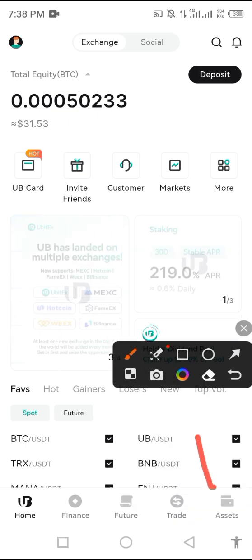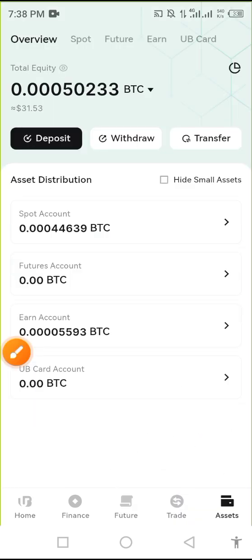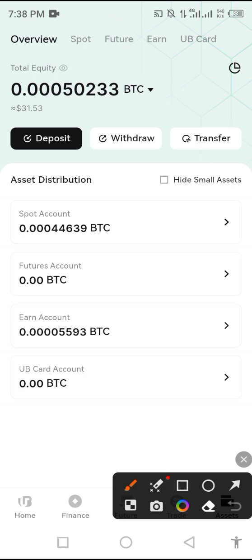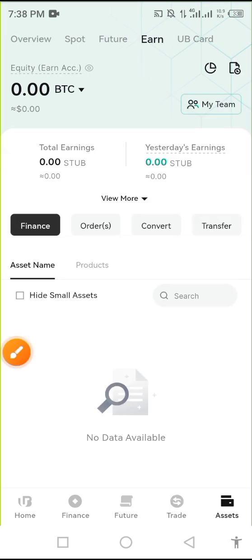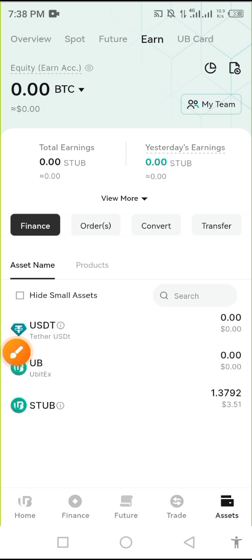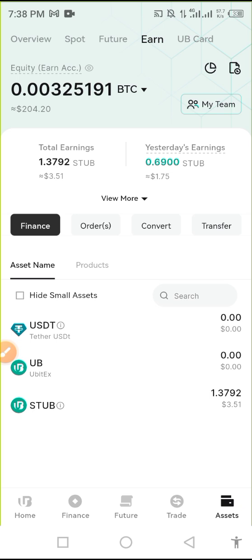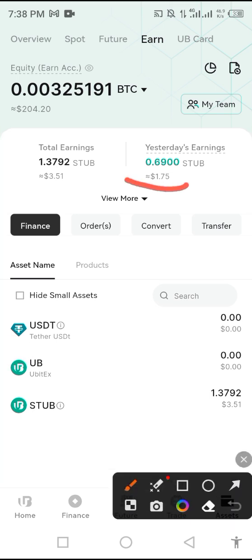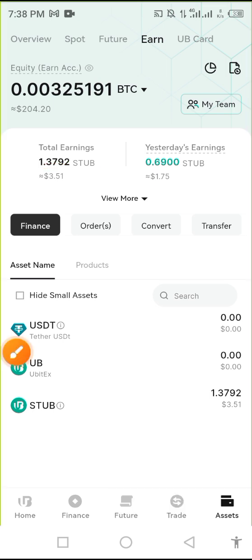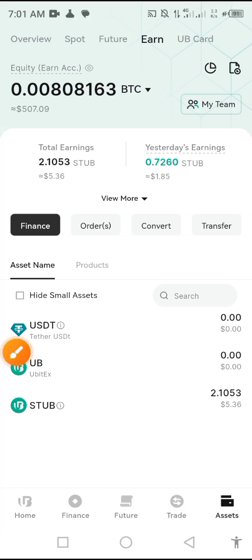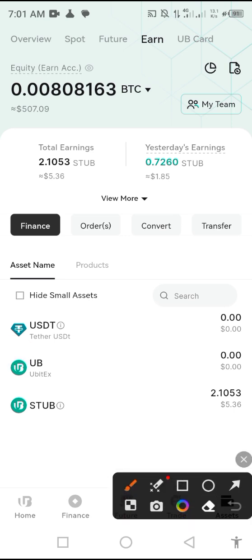So you come to this assets, you come to earn. Let me show you the one that I staked 2 days ago, what I have earned. You actually earn every day, okay? And you can withdraw your fund. See what I earned yesterday, $1.7. See my total earning, $3.5, okay?